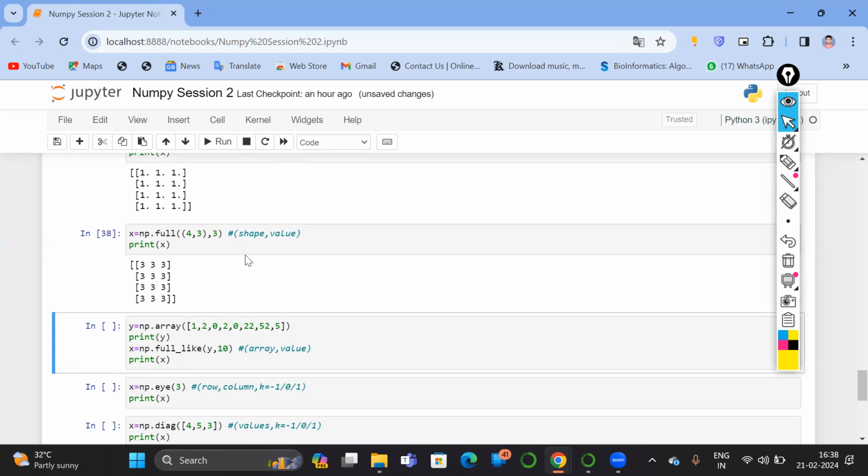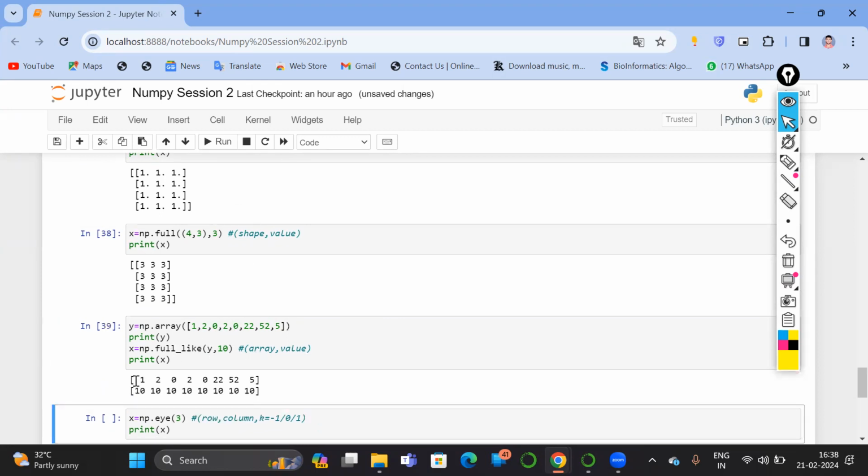Run this code. See, this is y, print y. Print y is 1, 2, 0. This is the y array. And next, this is the same, but all the values are 10 because it will choose the shape of the array. By default you can choose 10, it will change. And if you choose 5 here, then it will change to 5. There will be 8 values of 5. This way you can do anything.